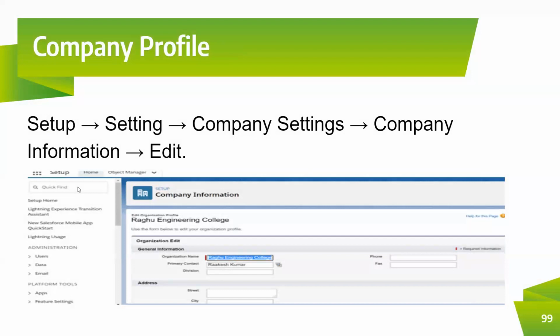So in order to go to the company profile, again go to your setup page. In the Quick Find box, type company profile, or company information, whatever it is. When you type here in the Quick Find box, the Company Information link will be shown on the left-hand side in the sidebar. This is what we call the sidebar, and on the sidebar it displays all your links.